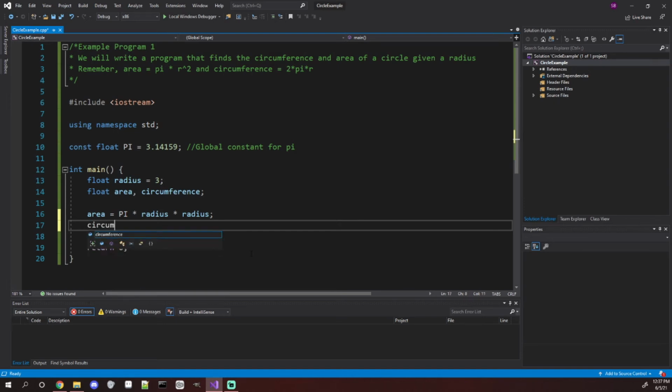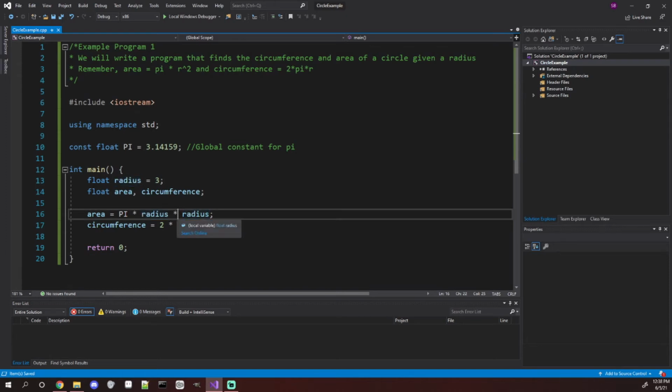Let's do the circumference. And the circumference will be equal to pi times 2 times r. So let's write that in that order. 2 pi r. And just to clear it up, I know I'm spacing in between these operators, like the times and the plus, and I've been doing that in the previous programs. You don't have to do that. That's just a me thing. If anything, I think it's just easier to read.